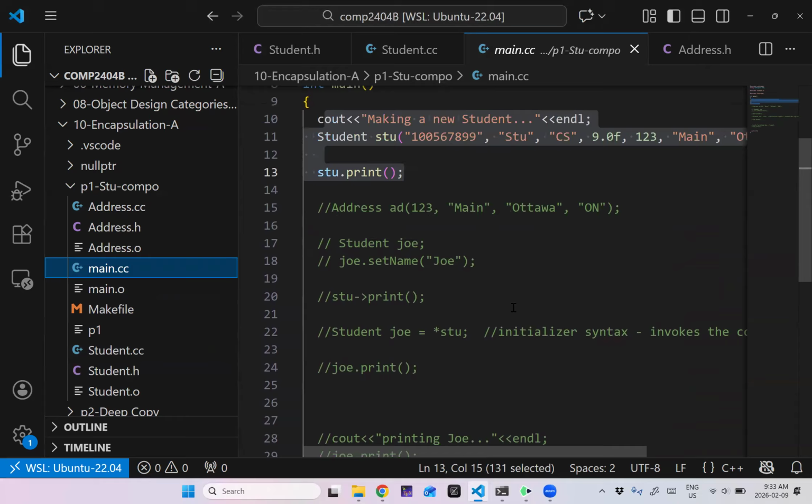Yeah, so we could invoke the copy constructor here, but we'll save that.